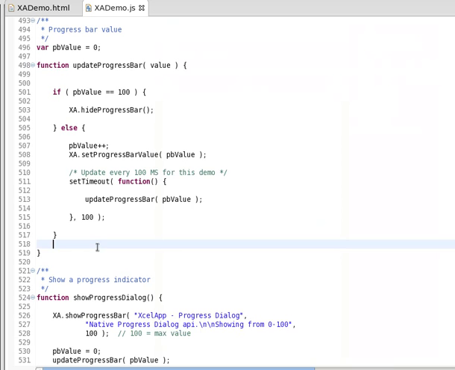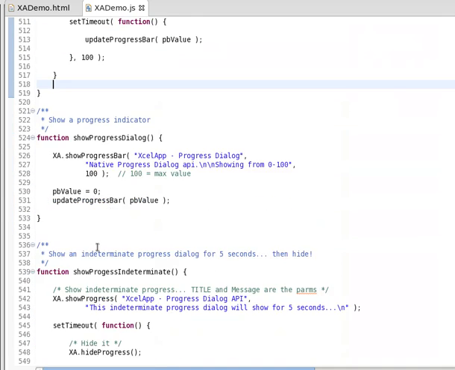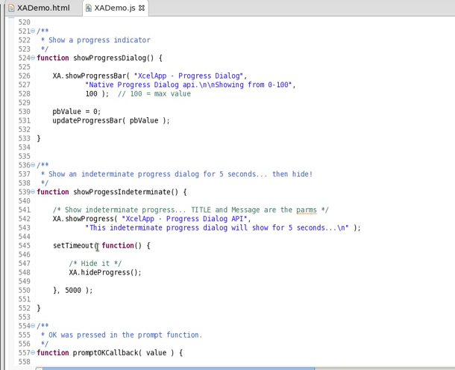Now let's show another type of progress. This is an indeterminate progress. This is what you use perhaps in a network operation when you don't know how long things are going to take. And in our XML HTTP equivalent from XcelApp, we use this to wait for network operations to complete.